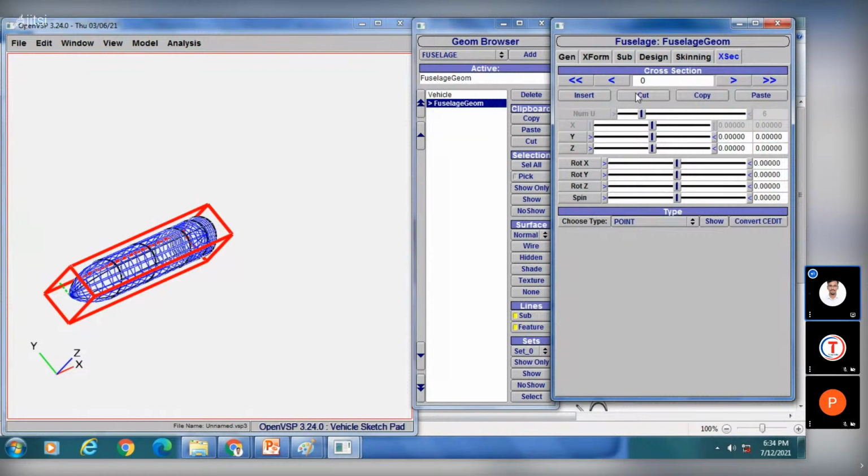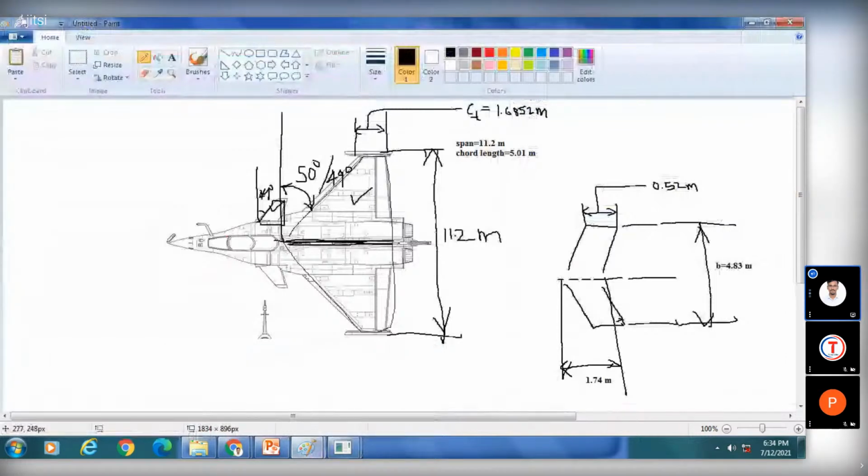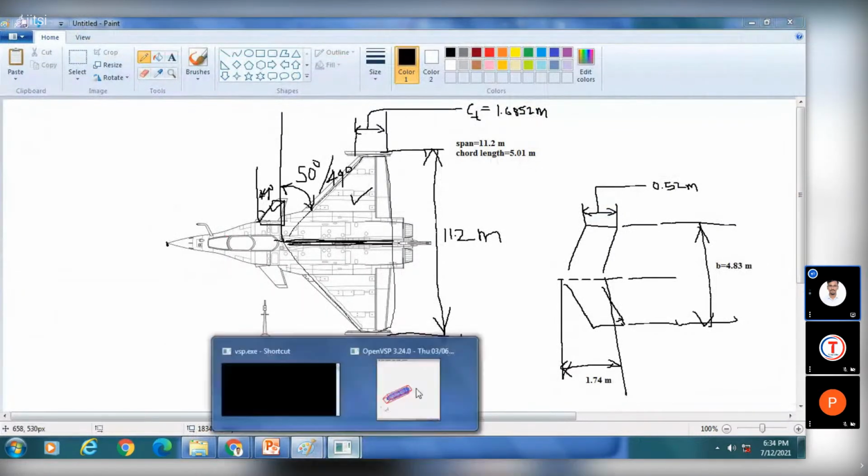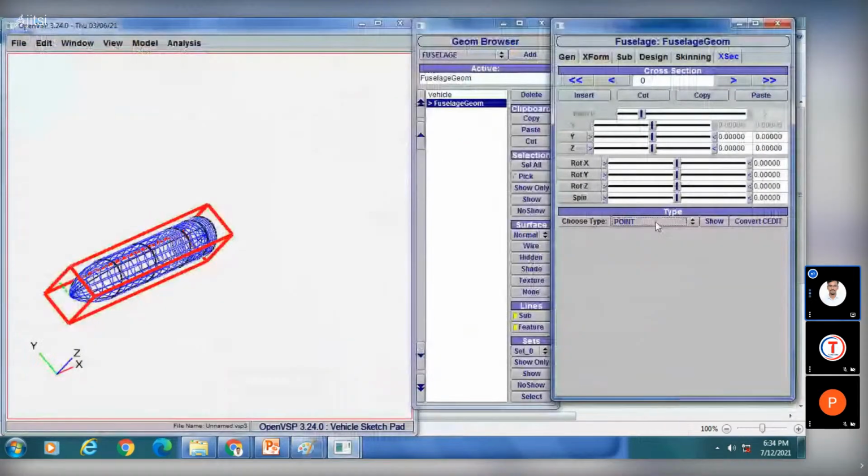So we will close our geometry. Here this side, nose side, we have to close. So that's why we have to select the cross section type, pointed type of cross section. Here you can observe it's like a pointed type of cross section. So that's why for the 0th cross section you have to select the cross section type, that is pointed type. Now jump to first cross section.